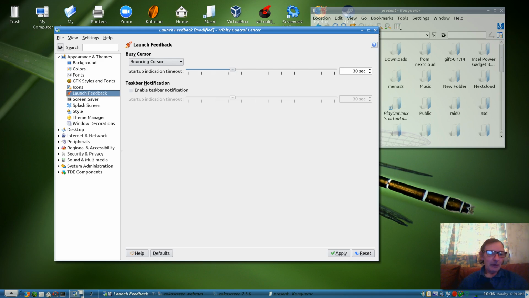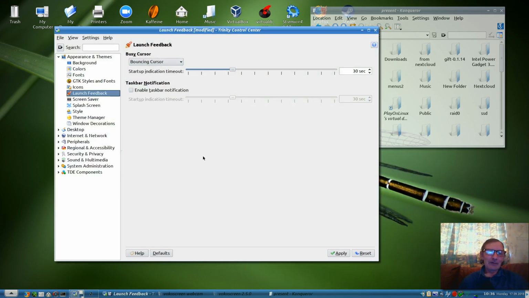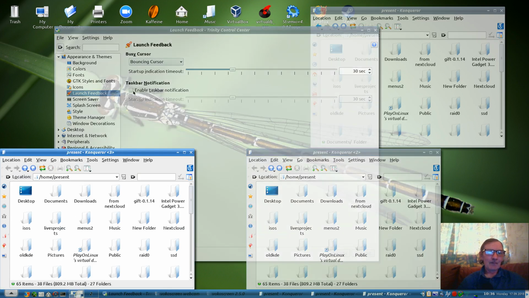So if I want to open up another file manager, it opened up too quick. But yeah, you have a little bouncing, or didn't I click apply? I should have clicked apply. That's what I should have done. Of course you can enable notification taskbar, etc. as well. And as you can see, I've opened up another two.